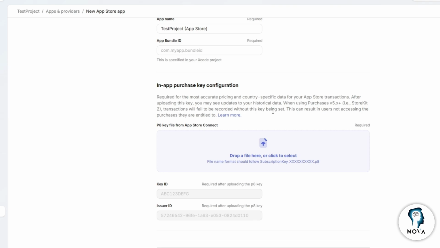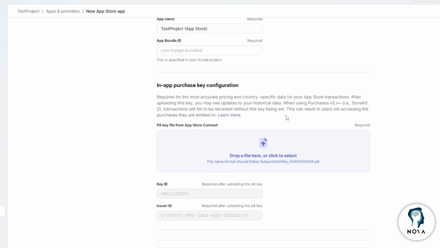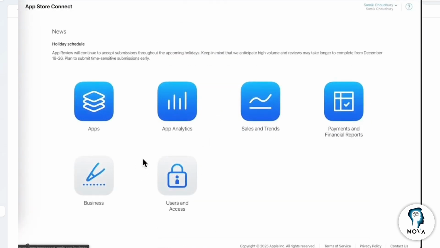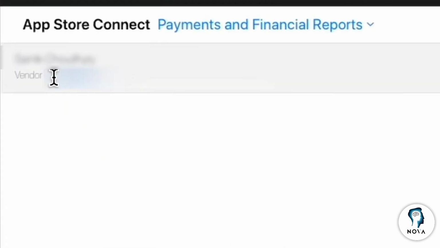Now go back to RevenueCat. In the App Store Connect API section, upload the P8 file that you just downloaded. RevenueCat will automatically read the key ID from the file. Then paste the issuer ID into the correct field. Next, we need the vendor number. To find it, go back to App Store Connect. From the main dashboard, go to Agreements, Tax and Banking, or Payments and Financial Reports, depending on your layout. In the Financial section, you will see your vendor ID or vendor number. Copy that value and paste it into the vendor number field inside RevenueCat.